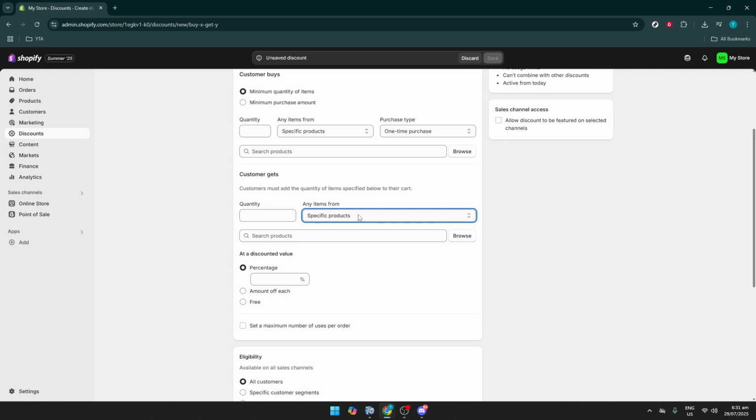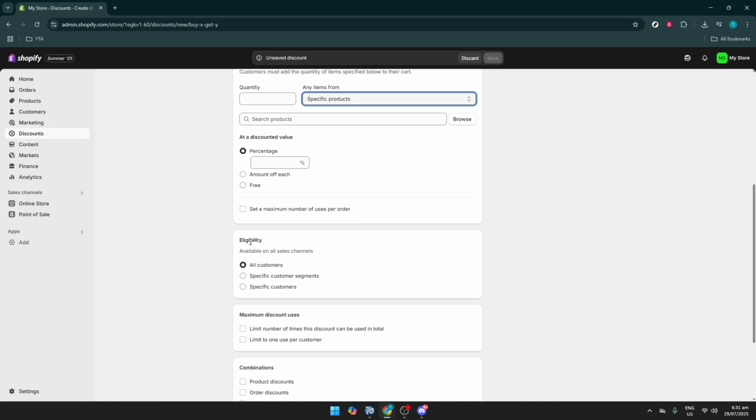Don't forget the eligibility section. This enables you to define who can receive this offer. It can be all customers, or perhaps you want to limit it to only those who are part of a loyalty program. Let's not forget combinations.